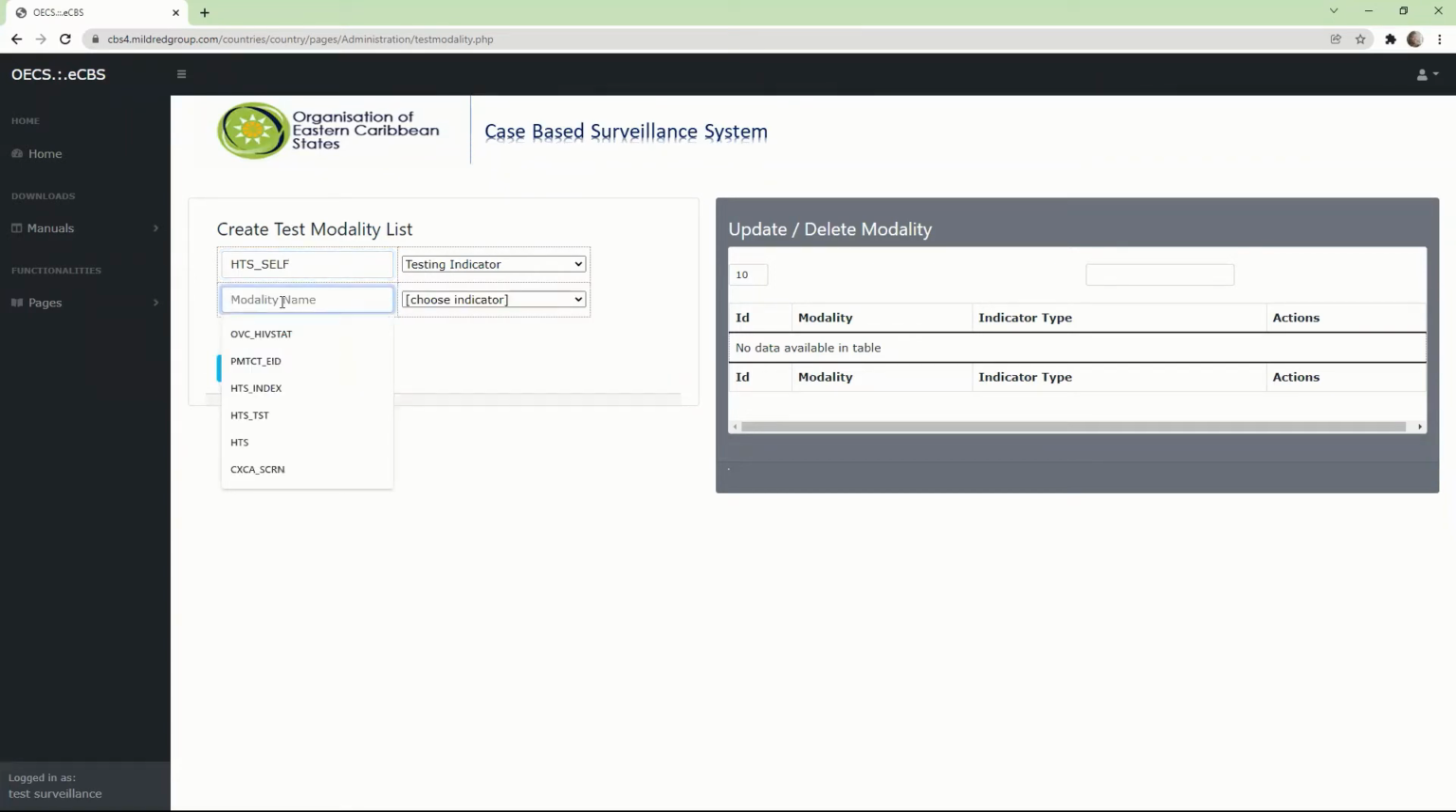We have another indicator, which is HTS TST. Everything from the other list, like HTS index, are all part of the TST. But if you put this, you can get yourself confused. So you want to do things like self-test. So I want to put self-test. I want to put confirmatory test. So for self-test here, I can put now HTS self. And then for confirmatory test, I'll put in the name HCS recent.